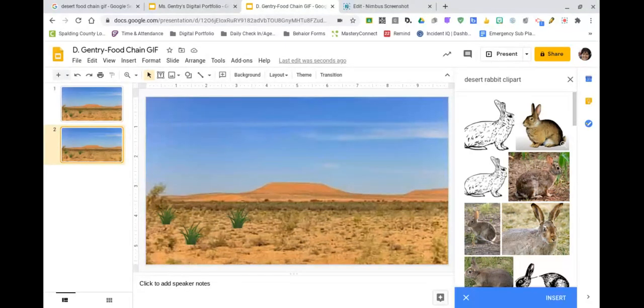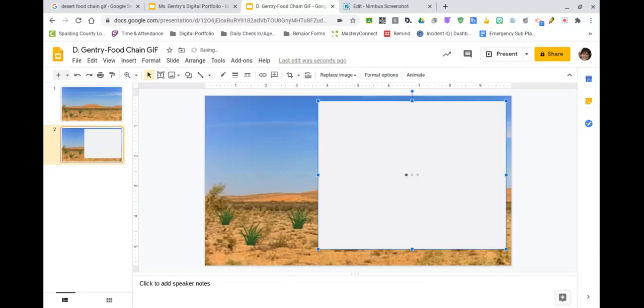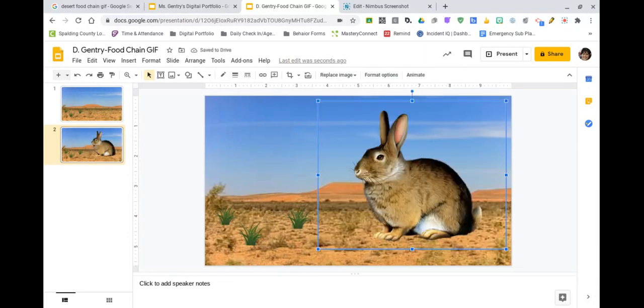Now, as we're going through this, while this is loading and it's taking forever, you can always pause, go add to your slide, and then come back to this video. That way, the amount of time it takes me to go through this video is about the amount of time you will need to create your own GIF.